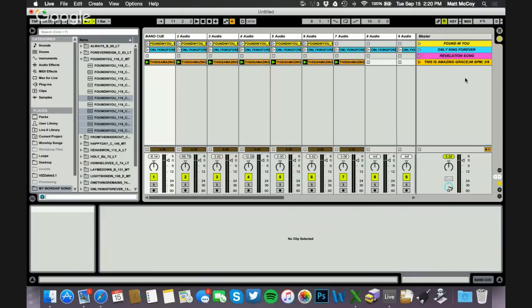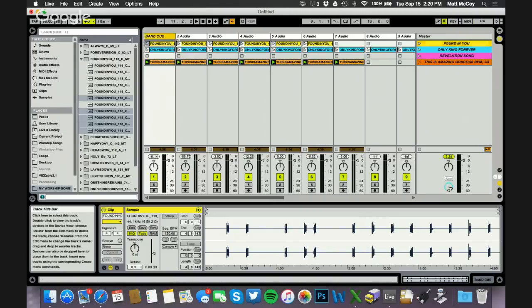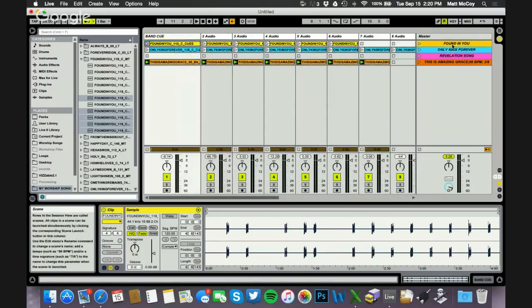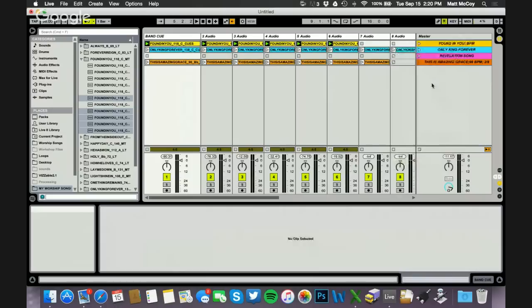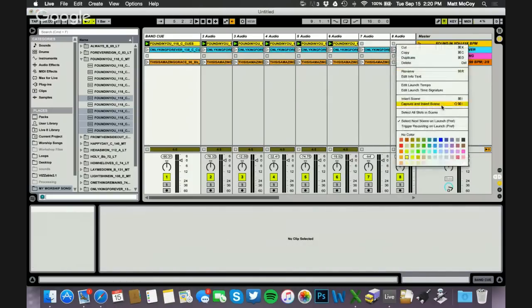Now the important thing is to make sure that you set tempo and time signature information on all of your songs. So I'm going to go to Found in You, because if you don't, it's going to just keep with whatever you last told it to do. So if I play Found in You, it's still playing at 98. But that's because I didn't tell it to change to 118. So I'm going to right click, go to Edit Launch Tempo, type in 118, and hit enter. You can also change the time signature.